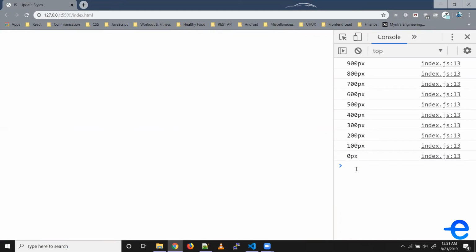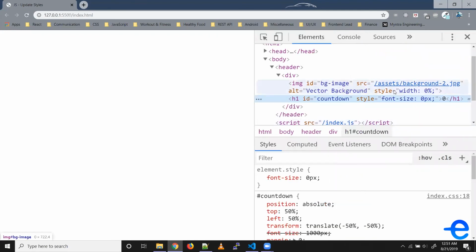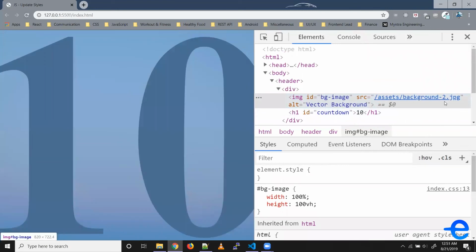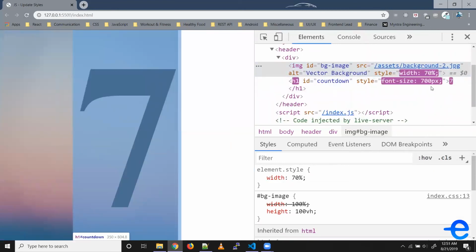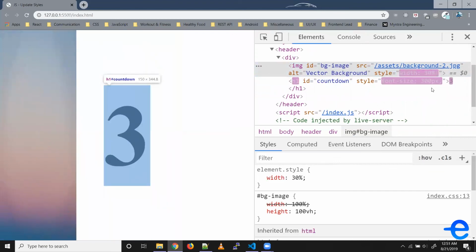Now, this sounds like fun, right? Well, two things to notice here. First, all these styles are added as inline styles. So if we inspect our element here, it has inline styles now. So style with 0%, style font size 0 pixels. So if I refresh the page, this value will get updated. As you can see, the value is getting updated every second.